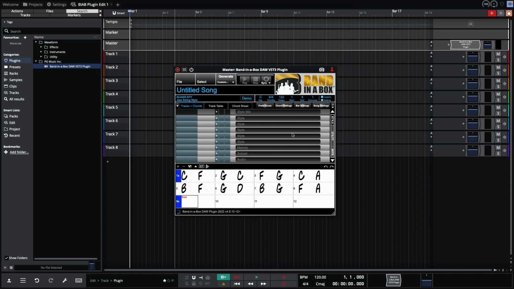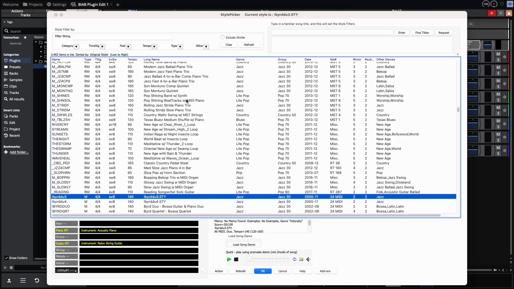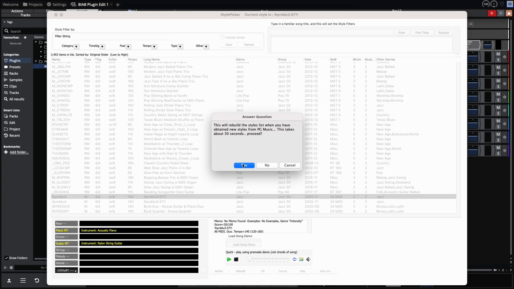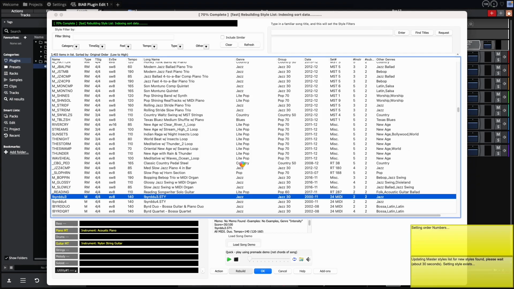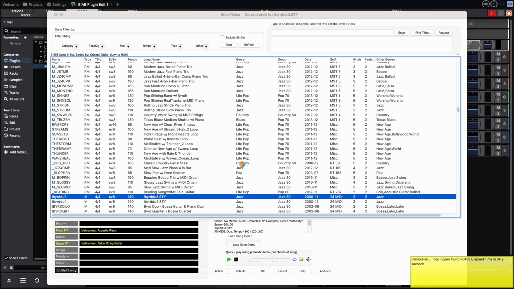Next, we need to choose a song style. To do that, click anywhere on the current style name to open the style picker. If this is your first time using the plugin or opening the style picker, then you should rebuild the style list first. Click on the Rebuild button at the bottom here, and then choose the Fast Rebuild option and click Yes. This will take 30 seconds or so to build a complete list of the installed Band-in-a-Box styles, as well as your real tracks, drums, and other content. Once that's done, we can choose a style from the list.